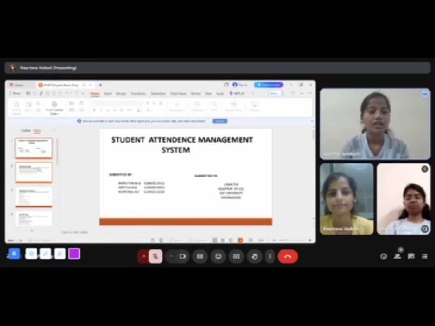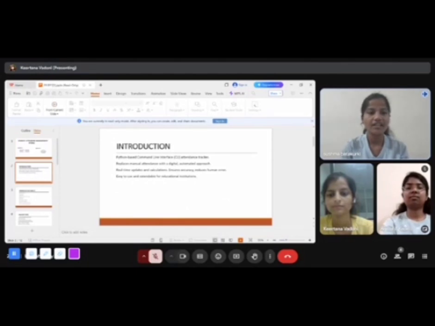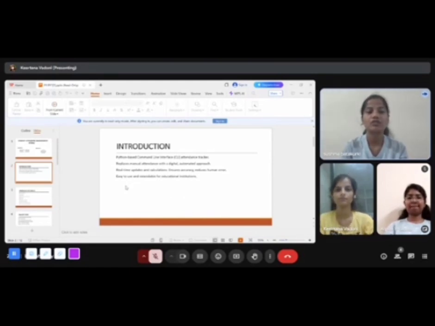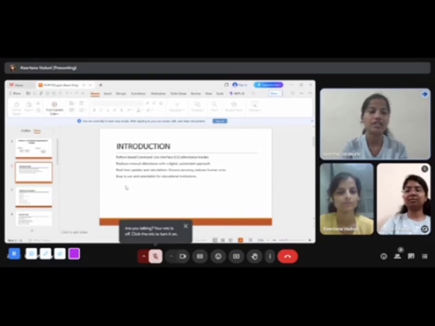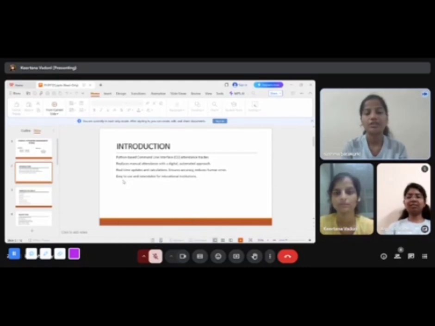I am explaining the introduction. It is a Python-based command line interface application that maintains and manages the attendance records for students in a simple and organized way. The system automates the process of taking attendance, reducing paperwork and manual errors, using a built-in database. It allows the user to add student details, mark attendance daily, and view the attendance report easily. The project is ideal for educational institutions and training centers that need a basic, efficient solution to track student attendance.